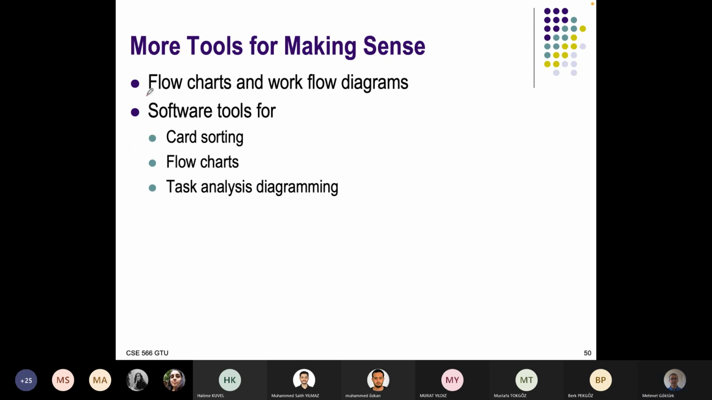There are ways to draw flowcharts. There are tools for flowchart drawing and card sorting and task analysis diagramming. And this is okay. It helps you to generate the software architecture, software user interface architecture automatically. But it is not necessary. It can be done manually.